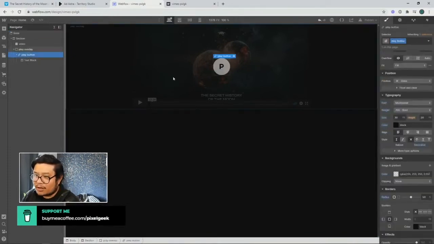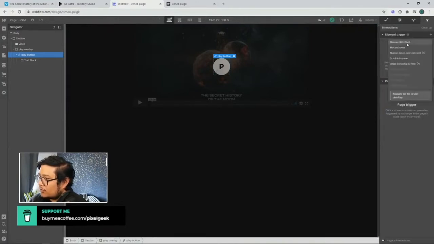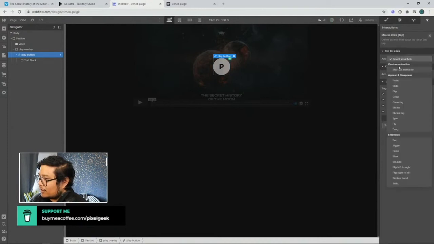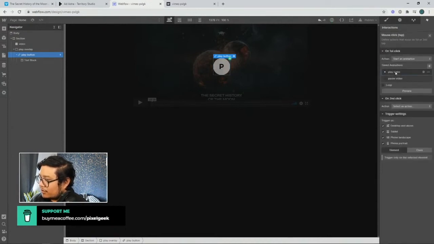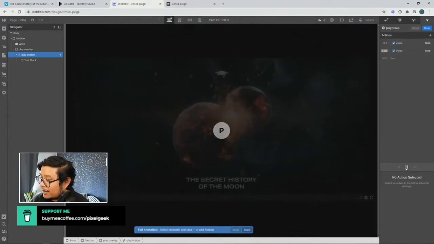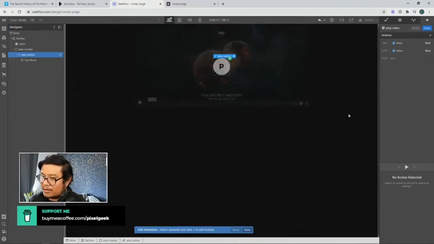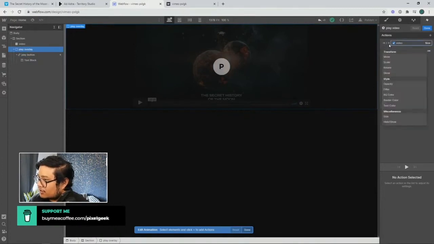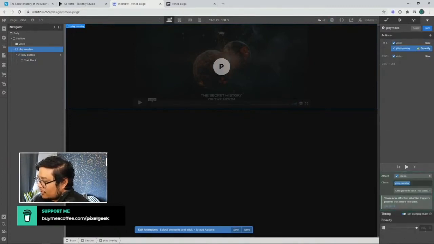Okay. So this play button right here. Let's go ahead and add an interaction. So the interaction is going to be mouse click, start animation, play video. However, if we play the video, it's going to play and it's going to grow. But oh wait, the play overlay is still there. So all we need to do is fade out the play overlay. So I'm going to target this, and its initial state is going to be opacity 100.